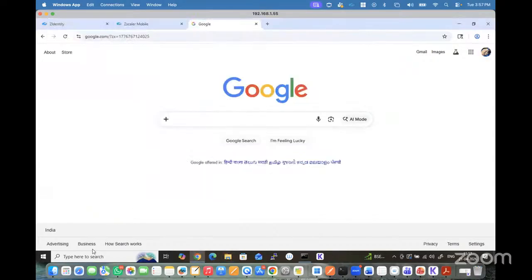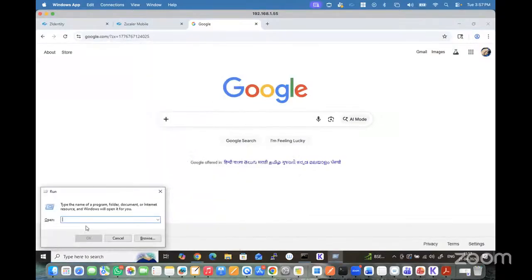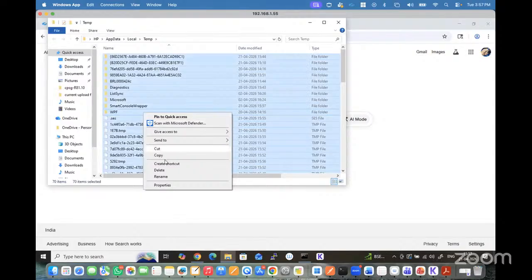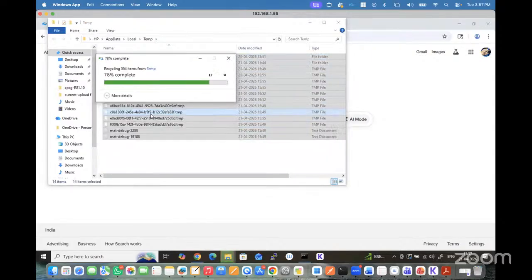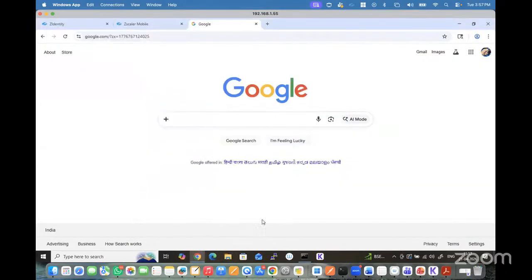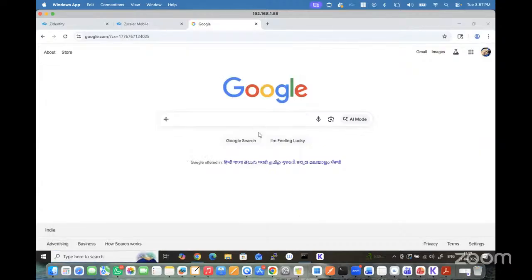So earlier it was installed, but for some reason it's not installing. Let me delete the temp file. Try this again. The temp file has been deleted. And also, if I talk about the Smart Console, this is one of the exe files. Let me run as administrator.